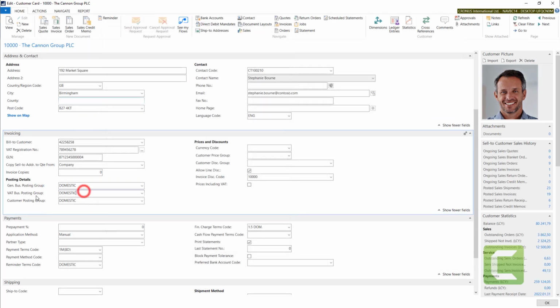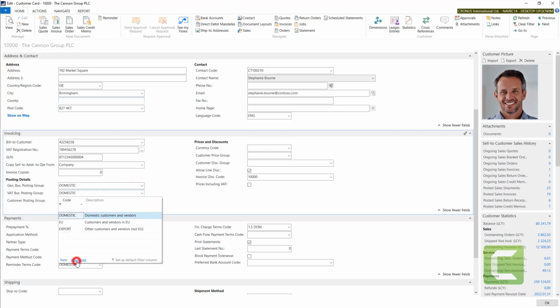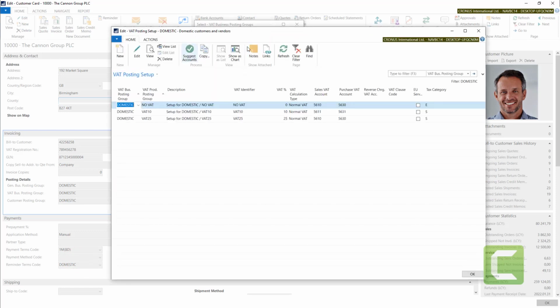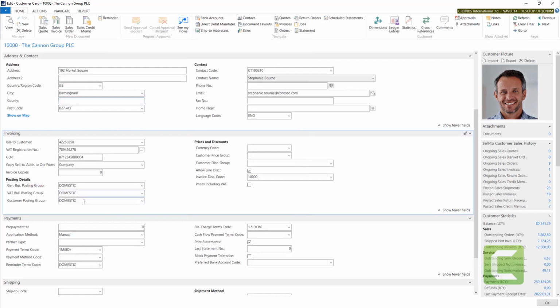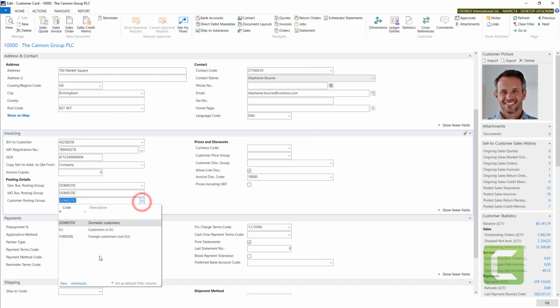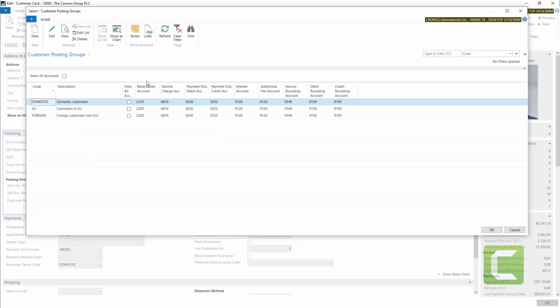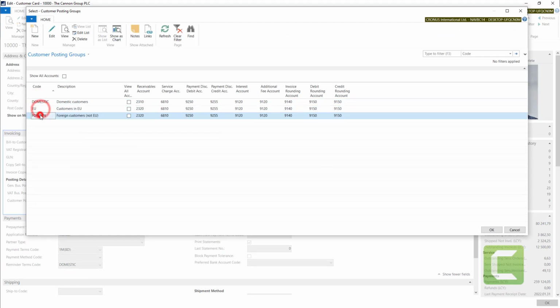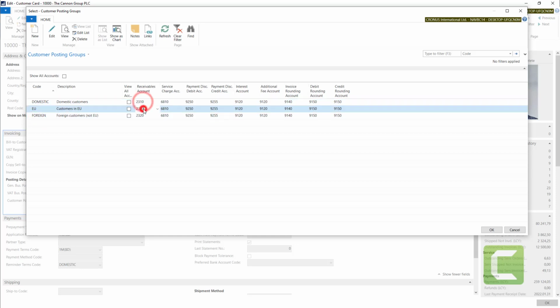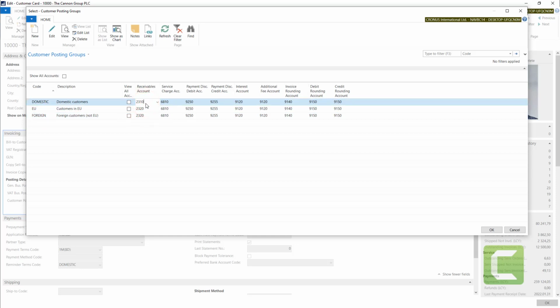In the second posting group, VAT business posting group, we define how to treat this customer in terms of VAT calculations. So here we will find all the VAT combinations and some calculation and purchase and sales account setup. In customer posting group, you will find direct connection with receivables account. So here you can connect your domestic, EU, and foreign customers with specific receivables account.